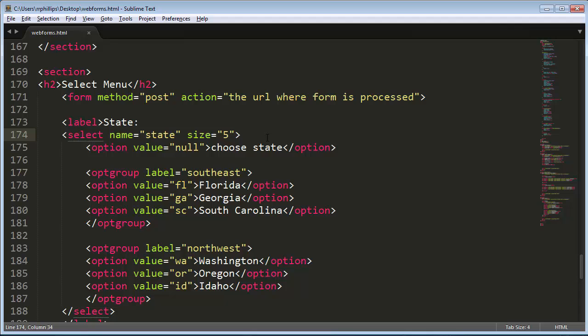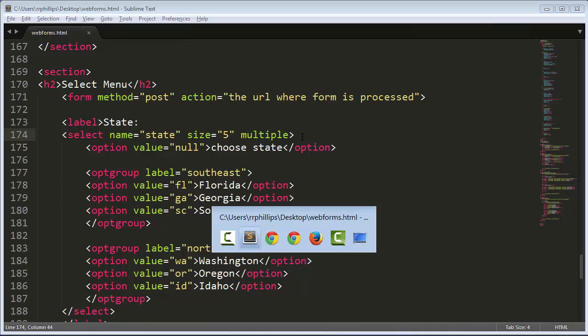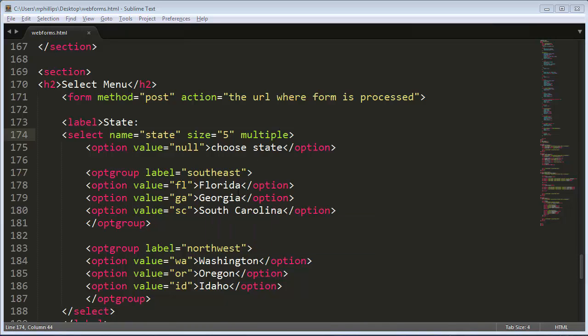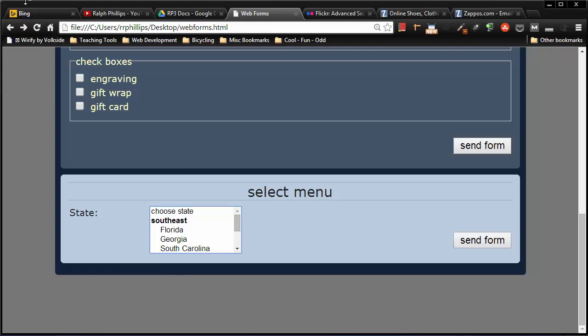Here's the one I probably shouldn't even show you, but you can put the attribute multiple right inside. In fact, I don't even need quotes. It's just the word multiple. So this multiple attribute, I can now jump back over to my form. There we go, refresh. This will allow me to actually choose multiple options from the select menu.